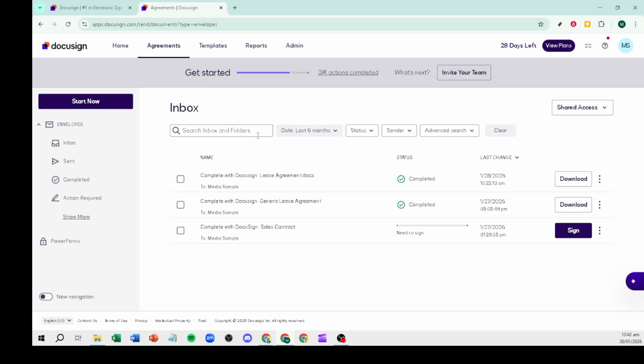You'll find it in the main navigation. This is home base for everything you send, receive, or store. Opening agreements shows your recent activity and gives you quick access to drafts, sent items, completed documents, and templates. From here, you can open stored, preset forms or build a template if you need one.